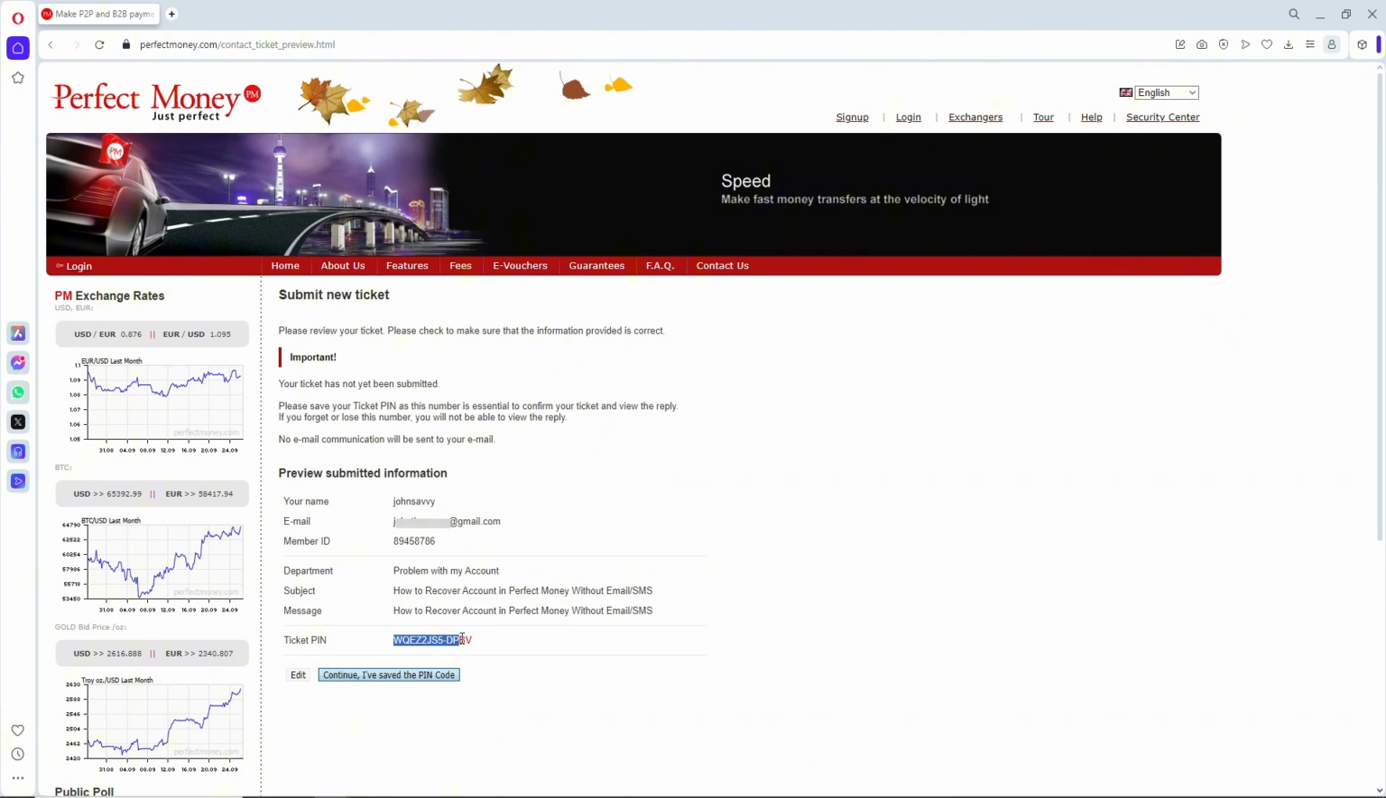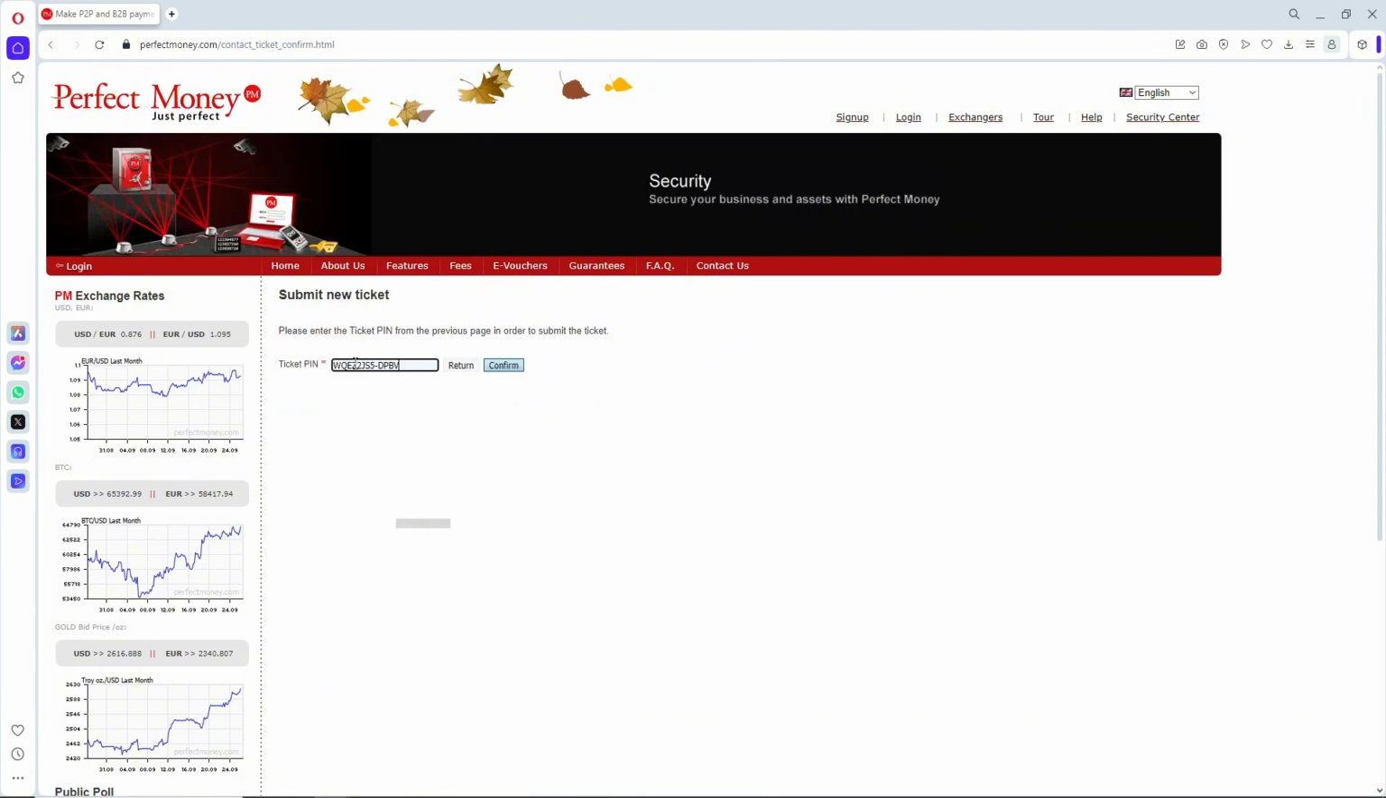As you can see, we have a ticket pin over here, and as you can see, we have a reminder here that we should review our ticket, and we should review the information that we provided and make sure it is correct. And now just simply copy the ticket pin and click on continue. I save the pin, and after that just simply provide the pin over here and click on confirm.